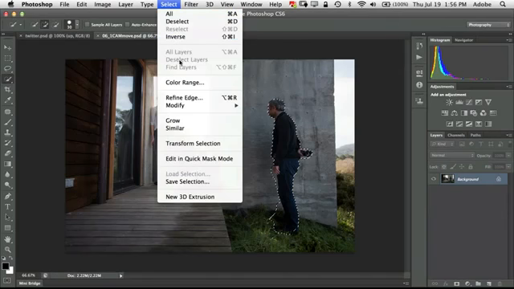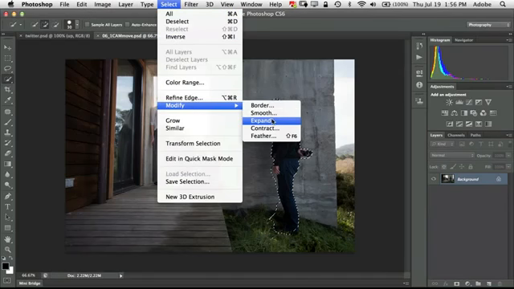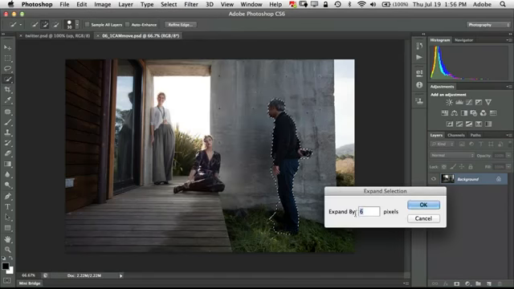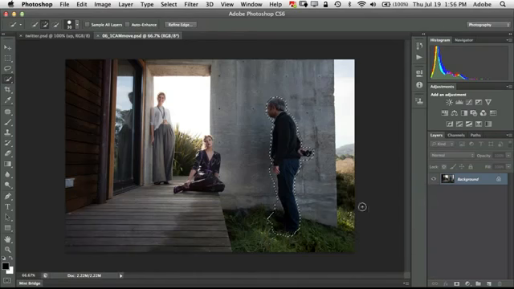So we'll just go up to our Select menu, modify this selection and expand it out by, in this case, 6 pixels. So now we've got him, we've got the wall, we've got the camera, we've got his feet, and we've got him pretty much selected very well.